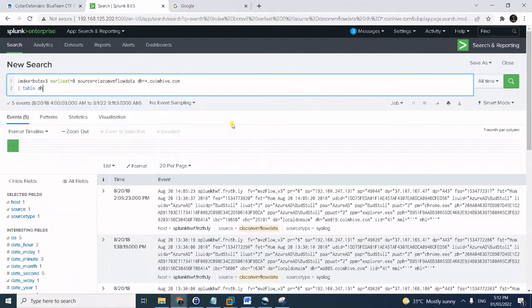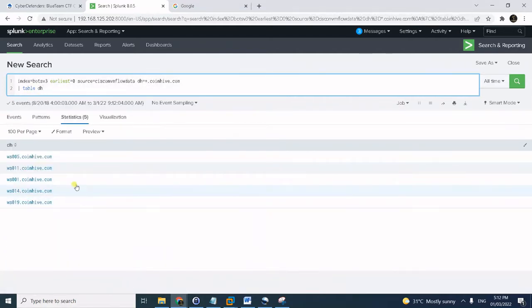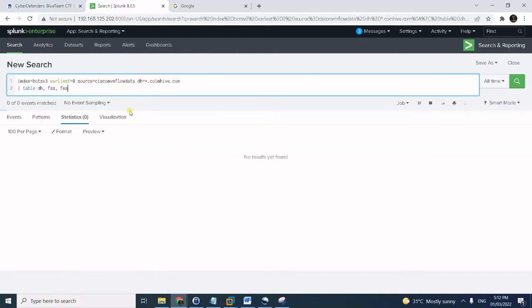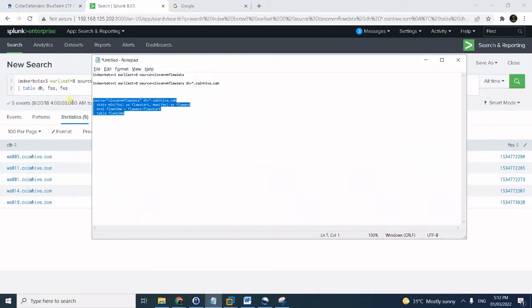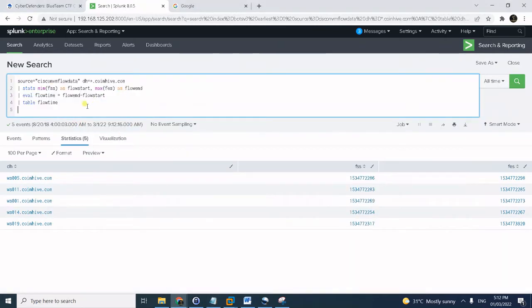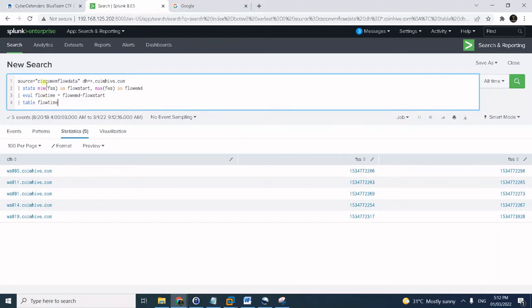And you can also notice if we table it out, table DH, these are the coin mining domains we have seen earlier. And lastly, if we table the flow start seconds and FES, notice these are the flow times that we need to get the difference and sum it all out to find the answer. So to do that, we will use this query.